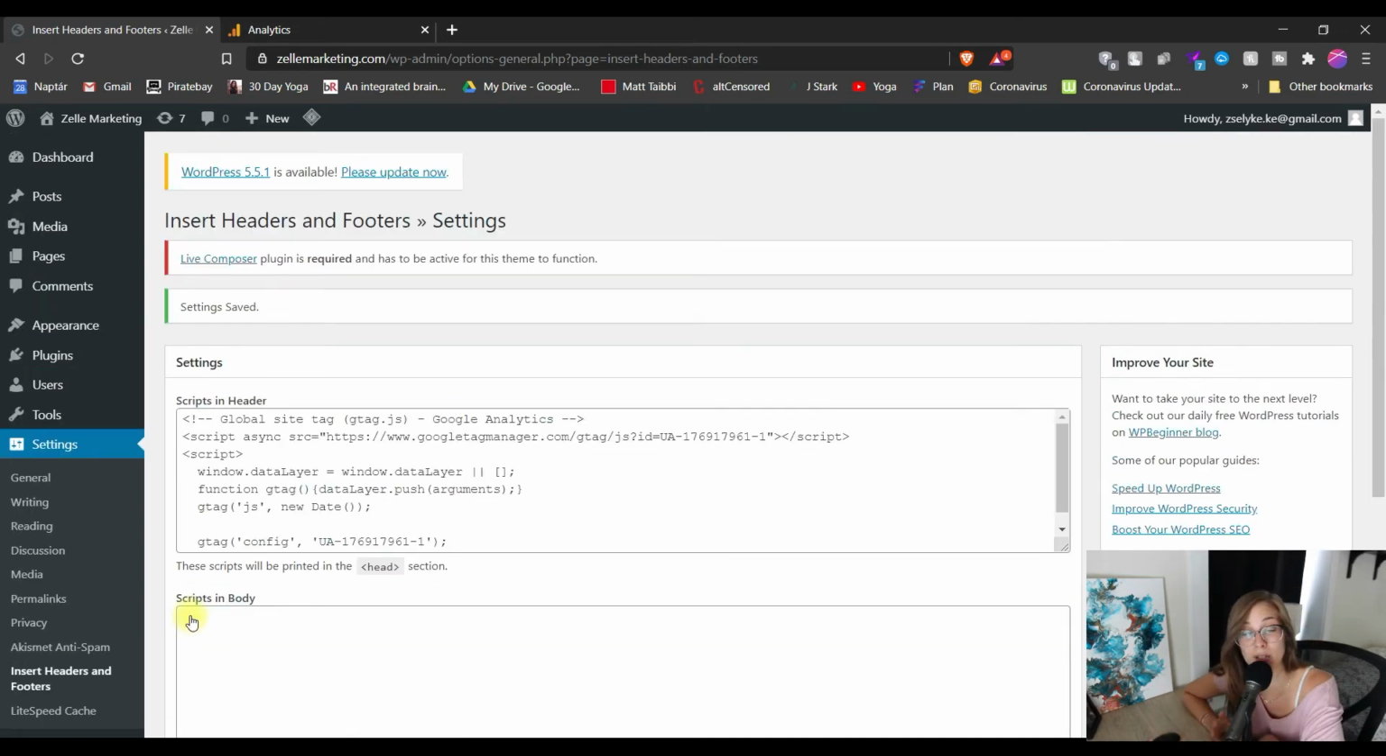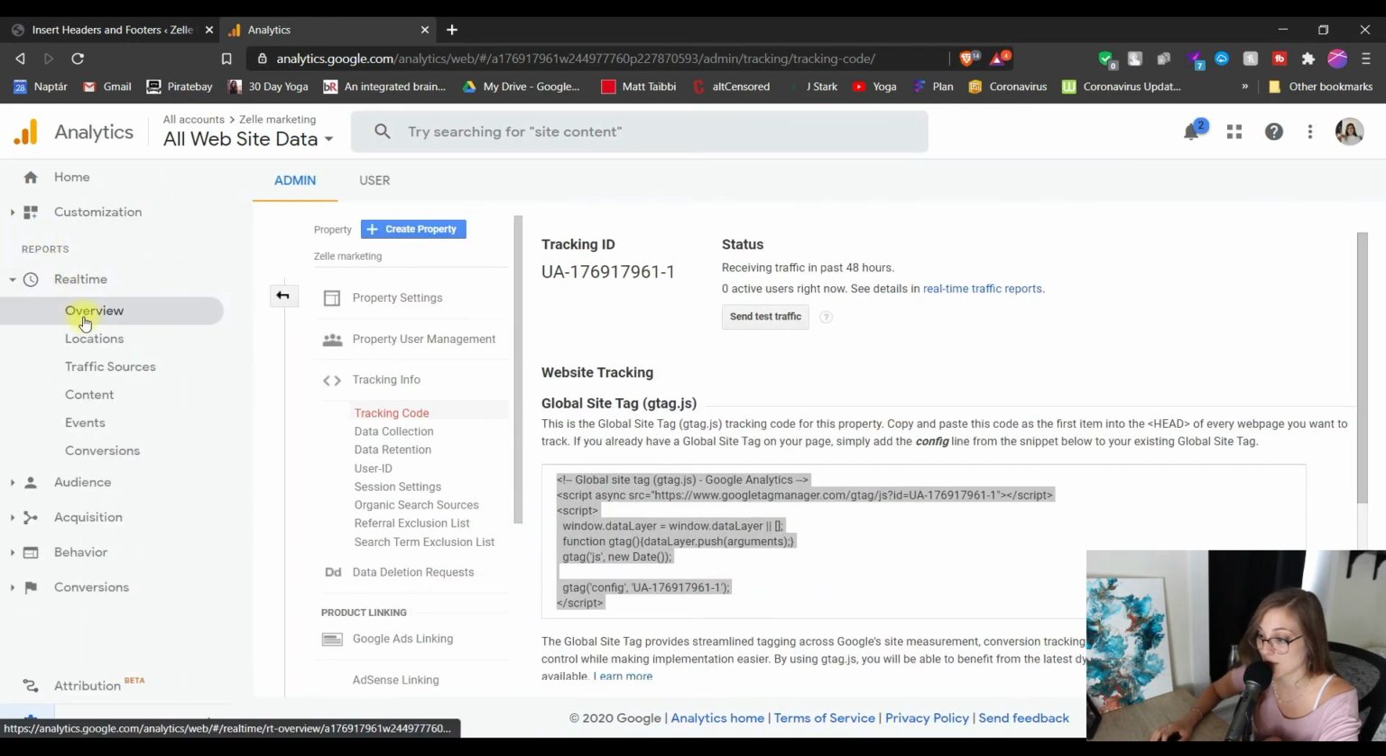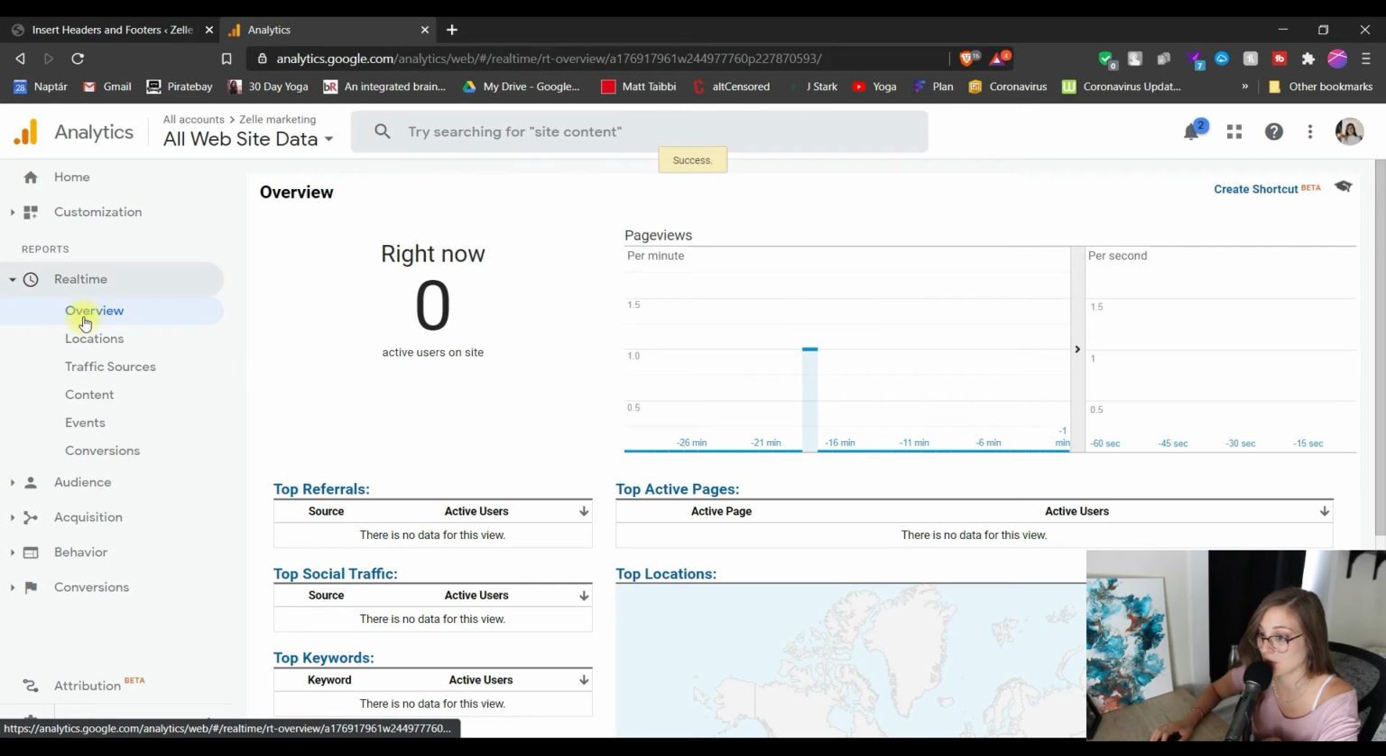So at this point, what I want you to do is I want you to go ahead and make sure that it's tracking properly and the analytics tracking is firing when someone is entering your website. So the way we are going to do this is you're going to head over to your analytics, and in real time and overview, you should be able to see all the current activity on your website. So you can see that right now I have 0 active users on the site, which makes sense because I just installed this tracking code on my website.